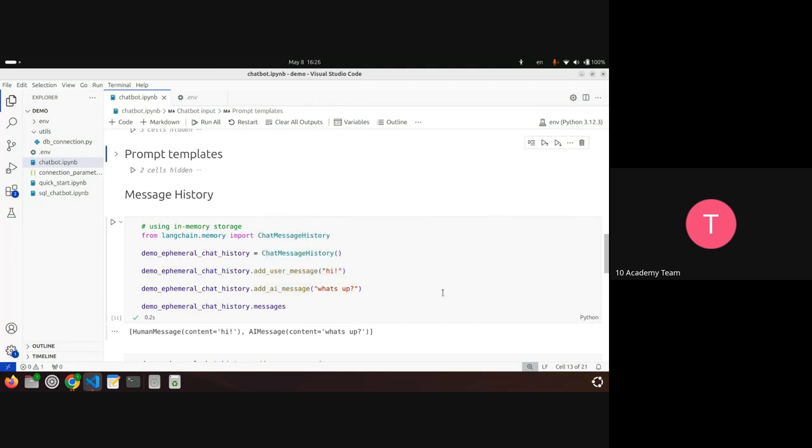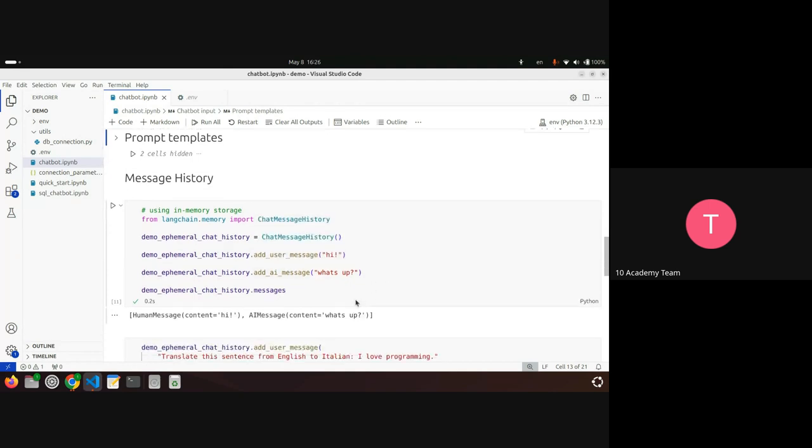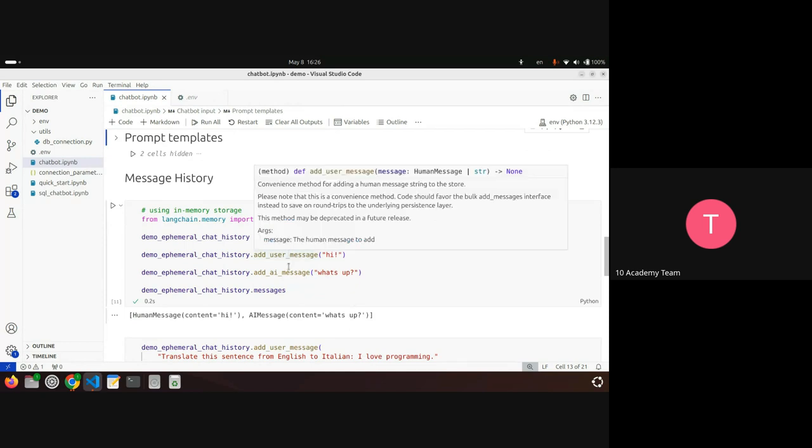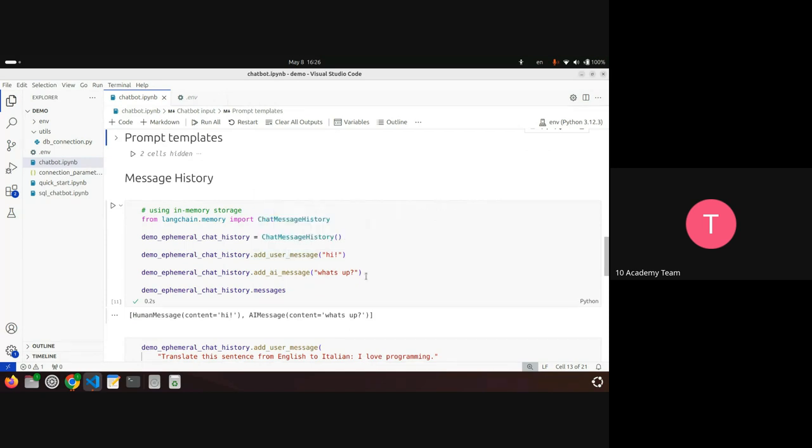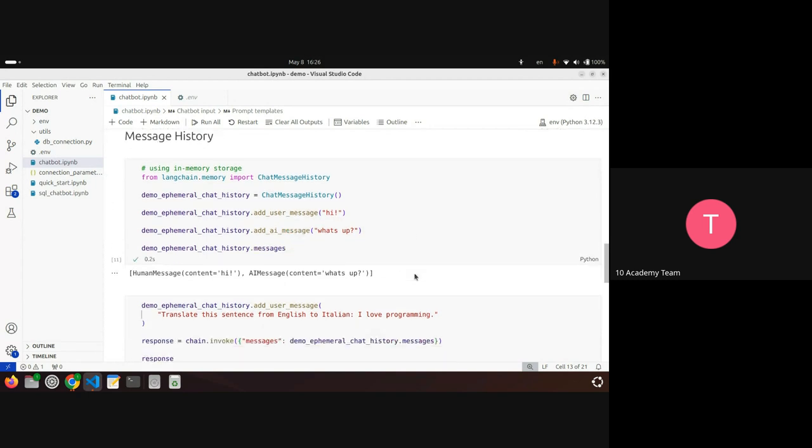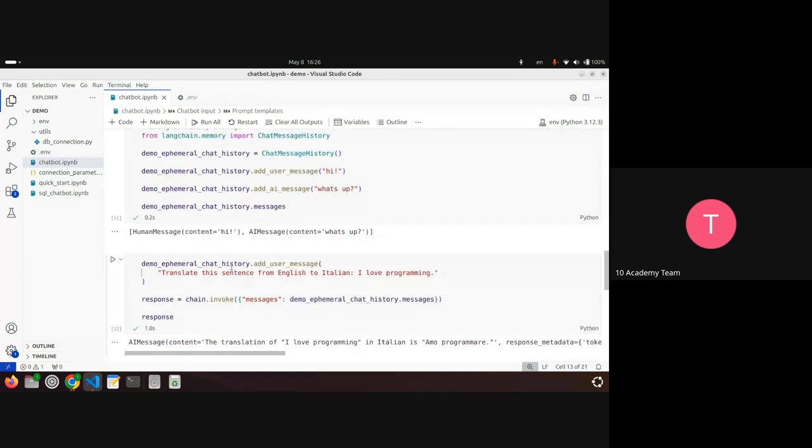We can see that if I add "hi" as the user message and "what's up" as the answer of the AI, then in messages you can see the content: human message "hi" and AI message "what's up", as we want. And we can do what we did before, which is add the user message to the history.